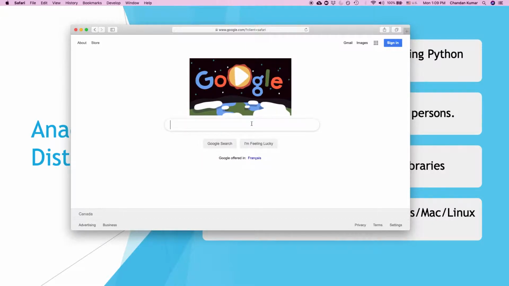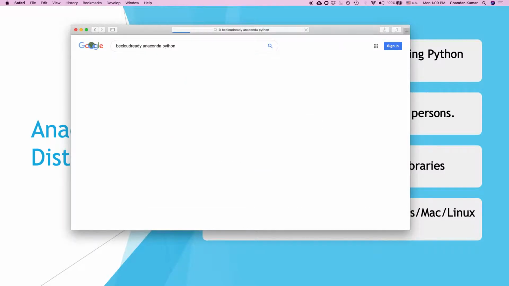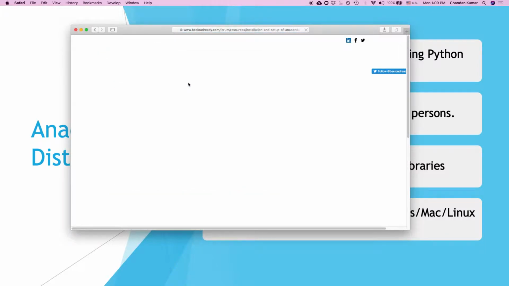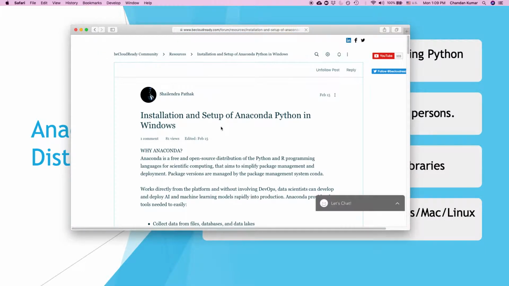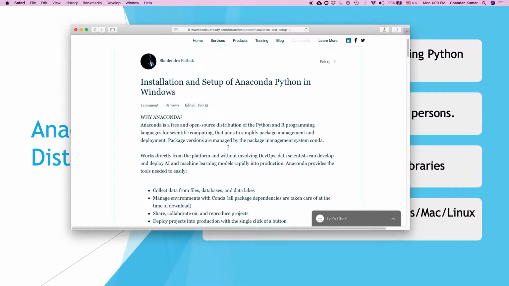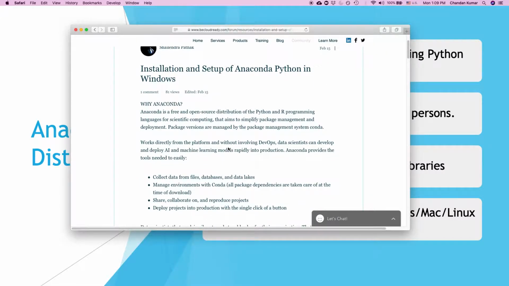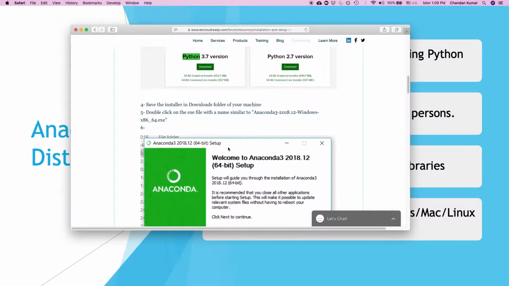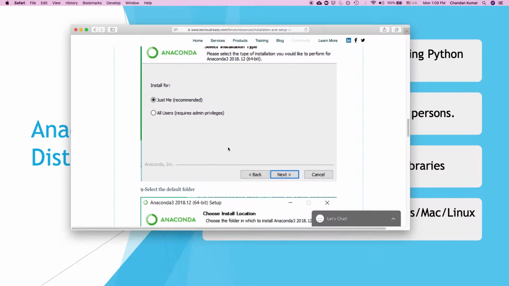If you want to see this, go to Google and type bcloudready Anaconda Python. It will pop up one of our instruction tutorials. In this tutorial, we explicitly explain how to install this on Windows step by step. You can follow the instructions for Windows and you should be good to go.